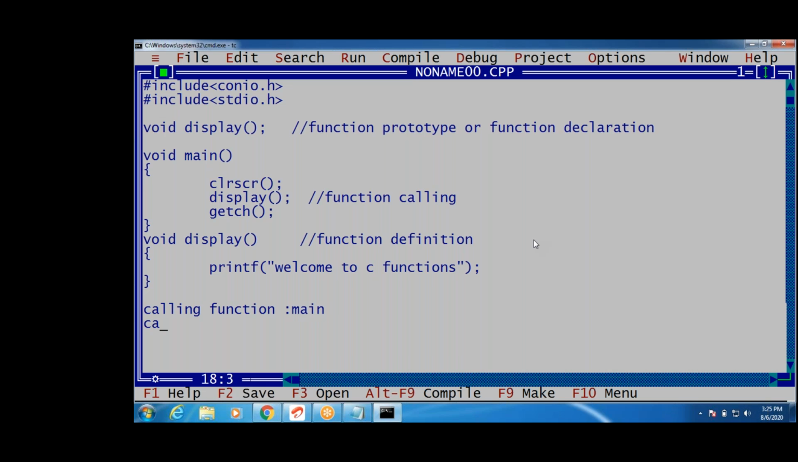Now also write a note, guys. A prototype is optional if you define a function before the calling function. Prototypes are optional if you define a function before the calling function. Otherwise, mandatory.